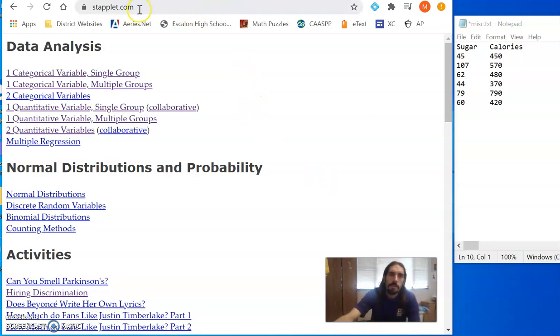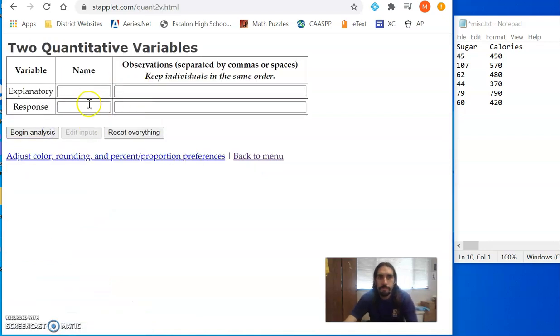So again, you'll notice that the URL right here, I'm going to stapplet.com. And then in this particular case, we've got a scatter plot. So you want two quantitative variables. So we're in this row right here, two quantitative variables. When you click on it, you've got your data. This is the same data I just used in the last video. So I'm going to pull just some of the candy data, not the whole thing, from the activity we did a couple of lessons ago.